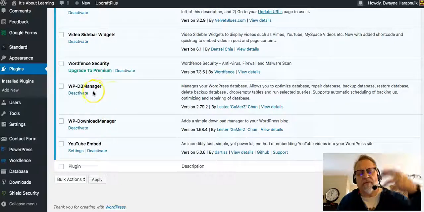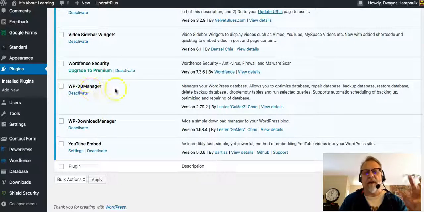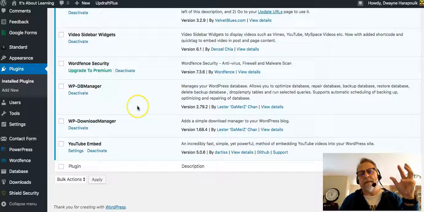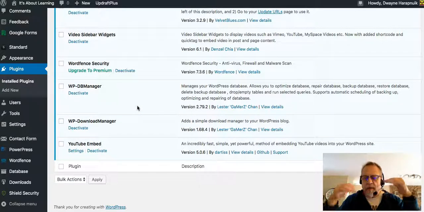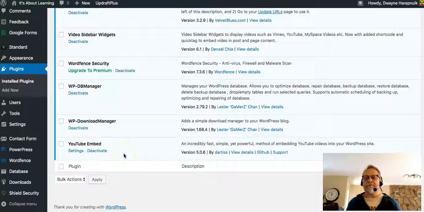And then for just database management and backup, I've got a couple of database management tools where I make a backup of my database every once in a while. And then here was that YouTube embed plugin, which is replaced by the functionality built into WordPress.